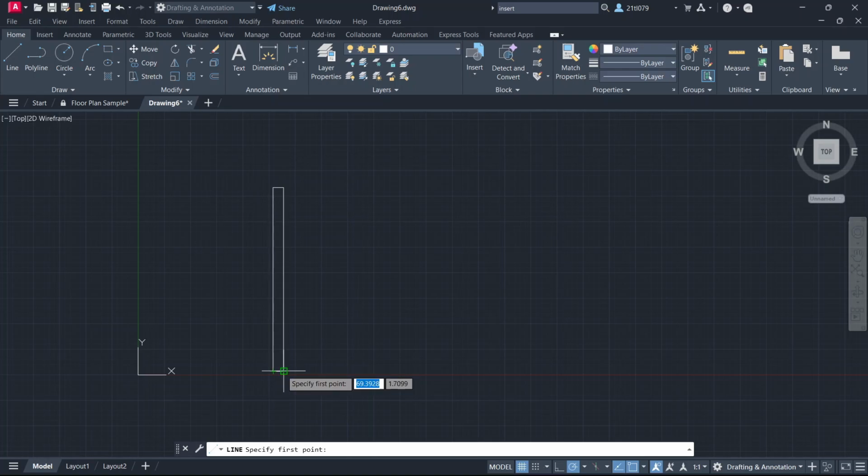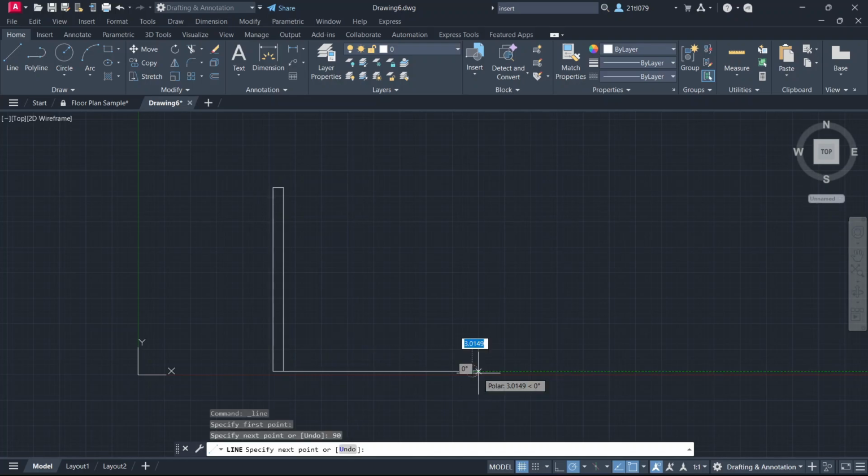You can make sure your lines stay straight by pressing F8 to turn on ortho mode. This locks your cursor to perfectly horizontal or vertical directions. Once you've got those two lines, close the rectangle to form the door's main shape. Precision really matters here, so make sure all the corners connect neatly.